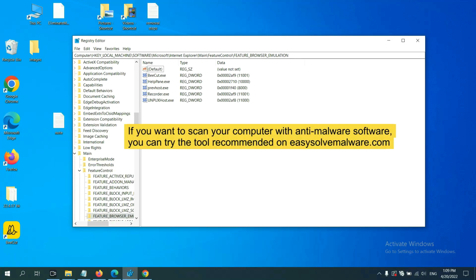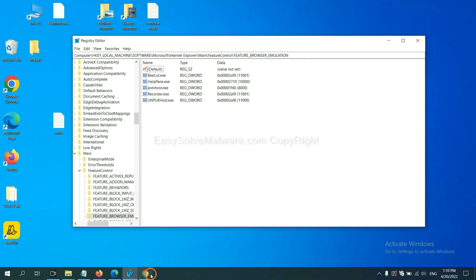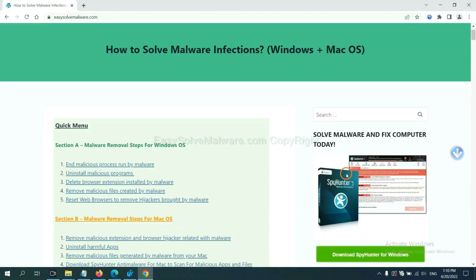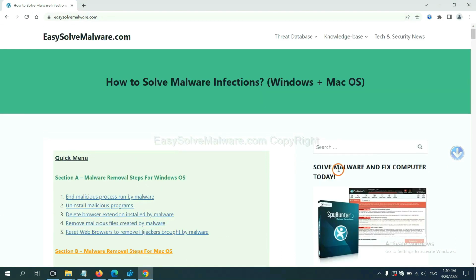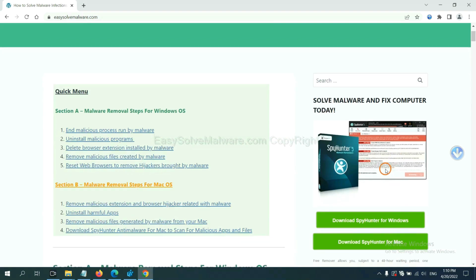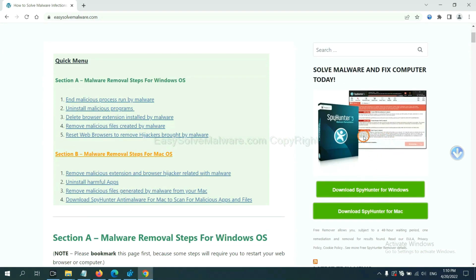If you want to scan your computer with anti-malware software, you can try SpyHunter 5 anti-malware from our website, easysolvemalware.com. SpyHunter 5 is one of the most professional anti-malware programs. Download it here.